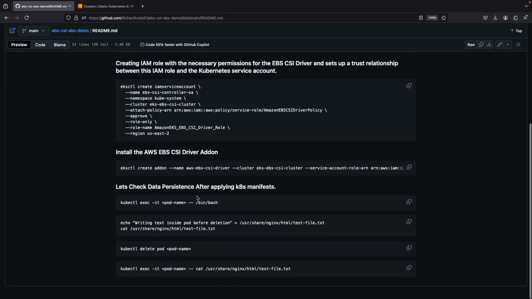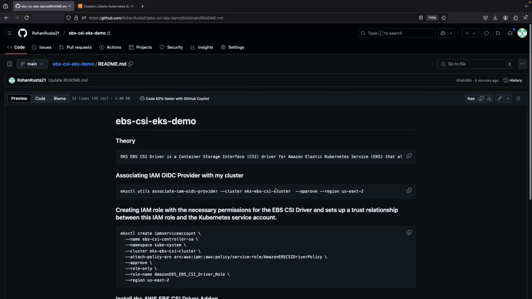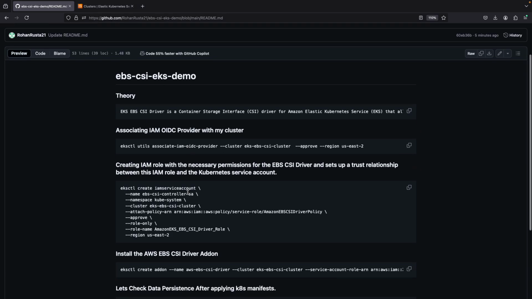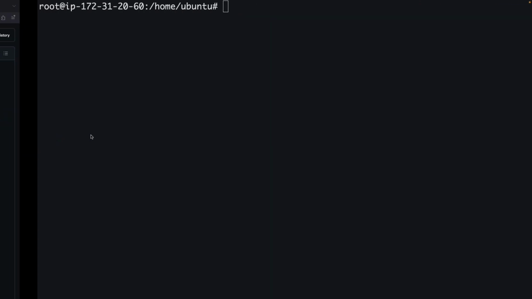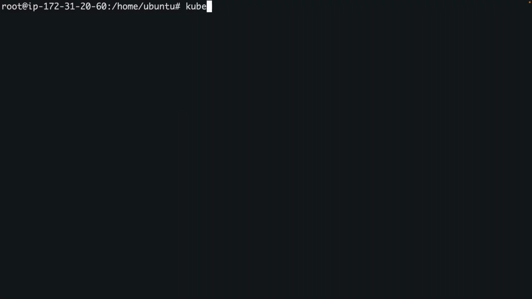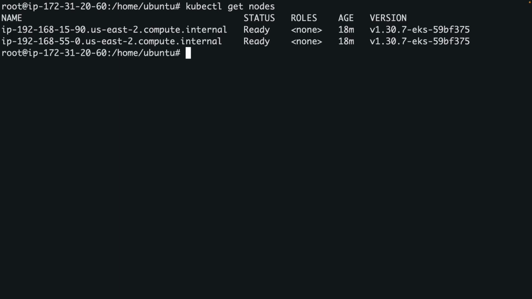For this video, I am using this GitHub repository, and I have mentioned all the steps as well as the manifest files which we will be using inside this demo. First, as it requires an AWS EKS cluster, which I have already created, you can see that my Kubernetes cluster is already up and I have two worker nodes here.